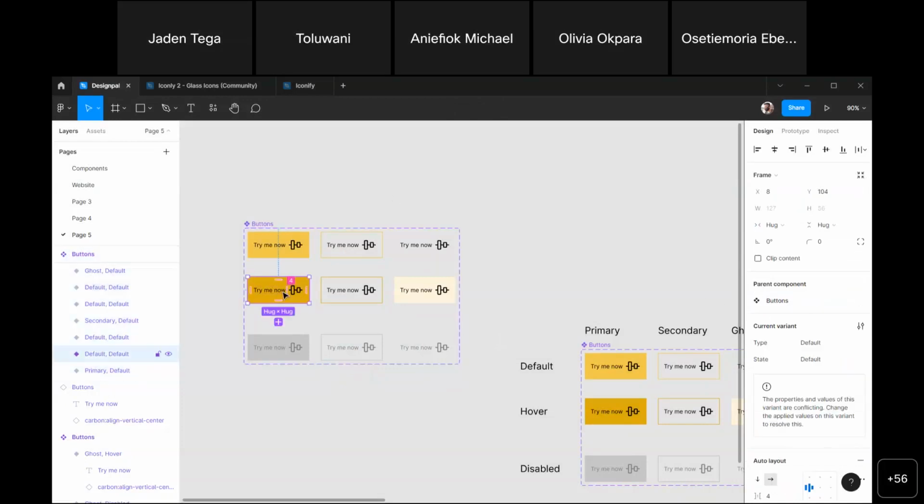So go back into the child or the parent, because this is like based on our analogy. This is like the grandparent, this is the parent, and the contents are the children. So go back into the parent. This is default, but the type is not default because it's a primary button. We change it to primary. And we change the state to hover, right?